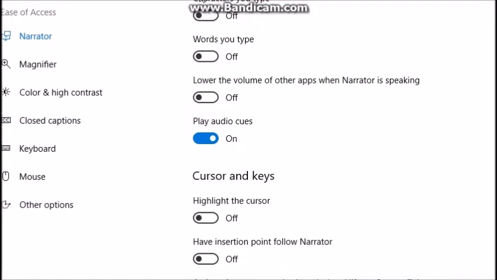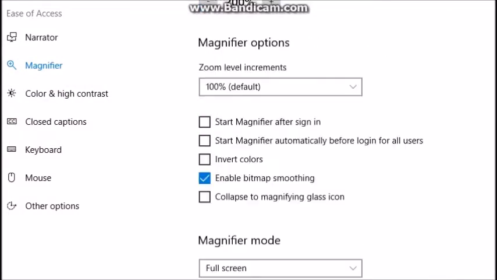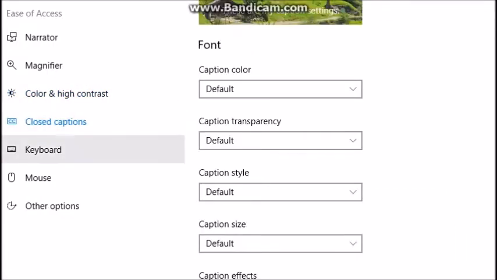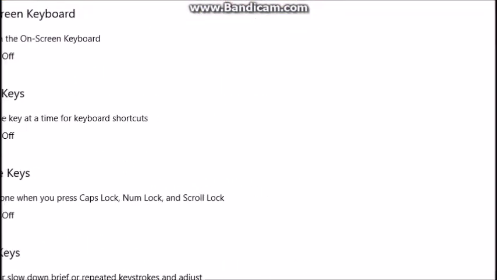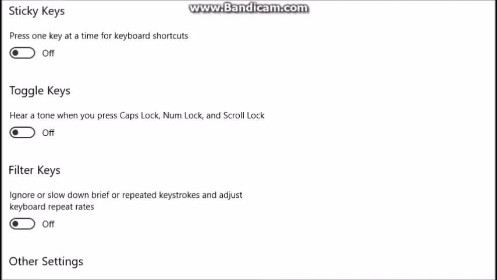Next is going to be magnifier. You don't want to worry about that. We're not going to worry about that either on color and high contrast. Closed captions, we're going to skip that. Now, keyboard. Make sure that turns on the on-screen keyboard is off. And you can pause the rest of the video here.